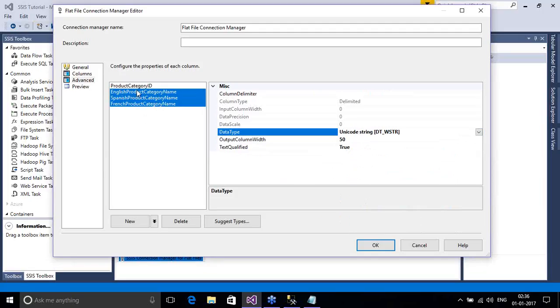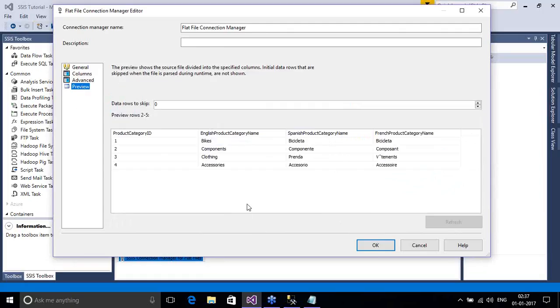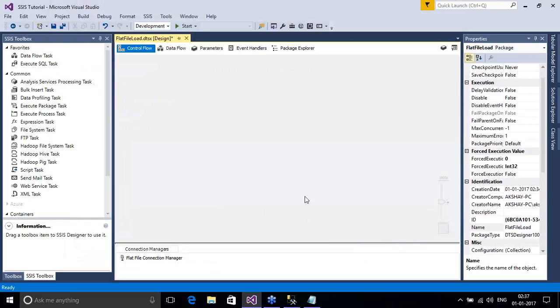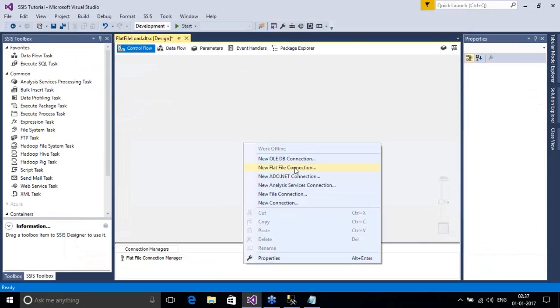After defining the size and the data types over here, you can see its preview, and in the preview if the data looks good to you, you can just say OK. Now the other connection which I want to create is a connection to my database, because that is where I'm going to load my data. So for that purpose, I'm again going to the connection manager, right clicking over here and going to create an OLEDB connection.